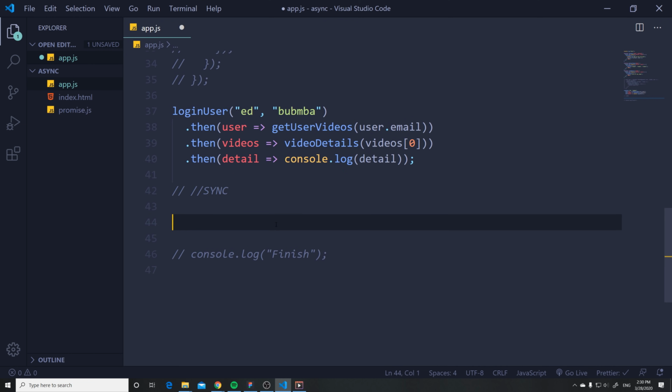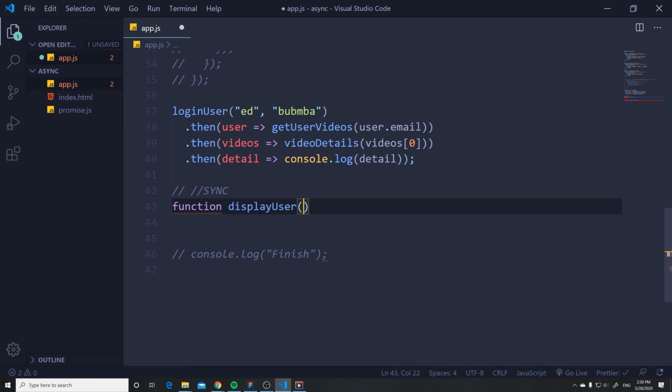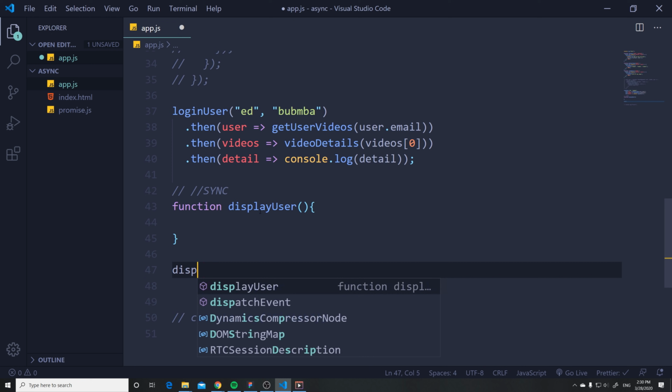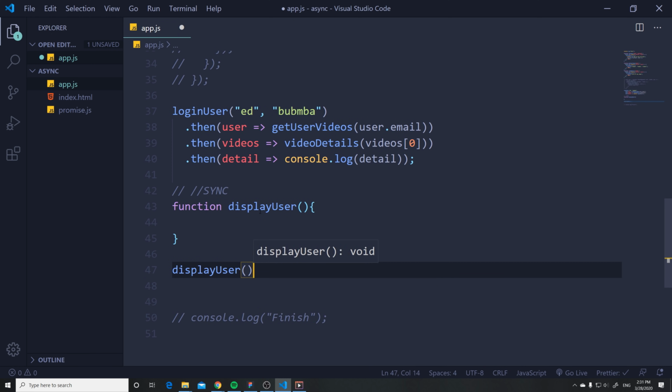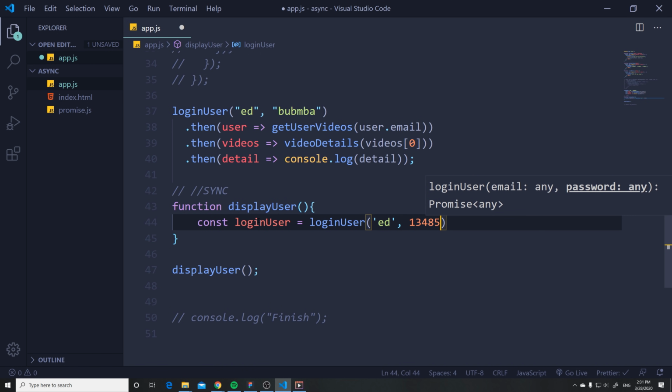So what I'm going to do is just create a function here, and I want to call everything in here. Function, let's say display user. I'm going to call display user down here, and take a look. We're just going to write async style code. What we're going to do is say const login user is equal to, and we're going to just call login user like that. I can pass in the email and the password, blah, blah, blah.